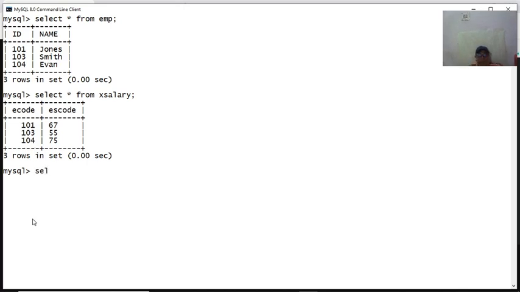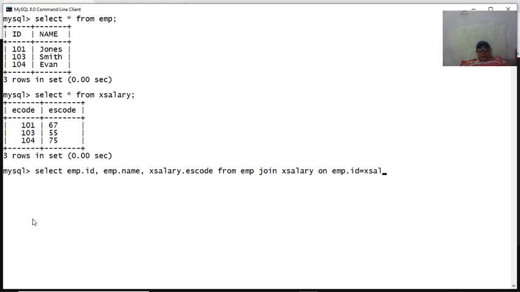See how. Select ID, name, XSalary dot ES code from EMP join XSalary on EMP dot ID equals XSalary dot E code.